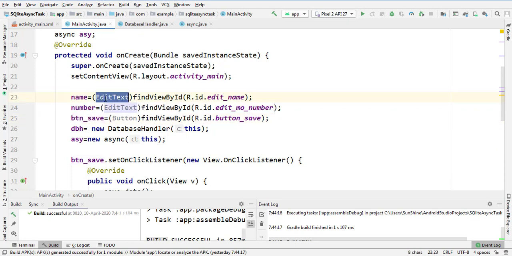If it is an edit text, I am using the typecasting of edit text. If it is a button, I am using the typecasting as a button. And I hope you know what findViewById is. This findViewById is a method which will get the component's ID, and through that ID it will return you the reference. With the help of that reference, this object can be used for further tasks.